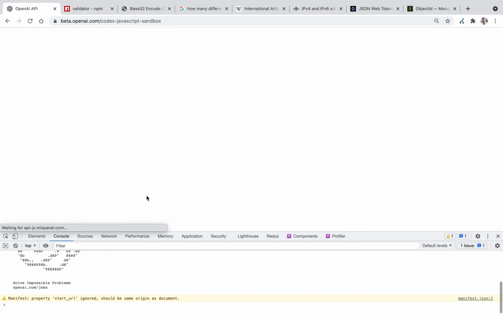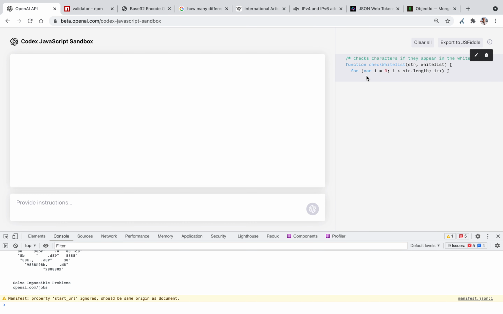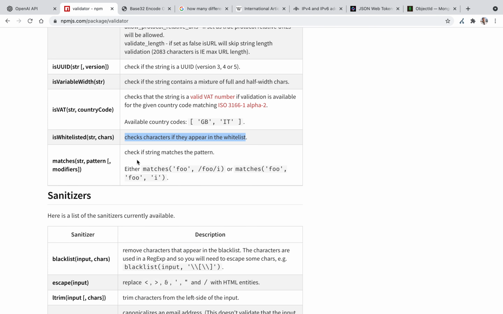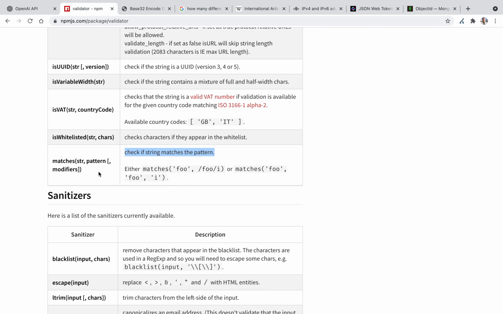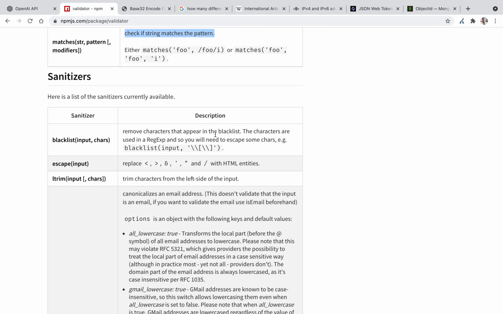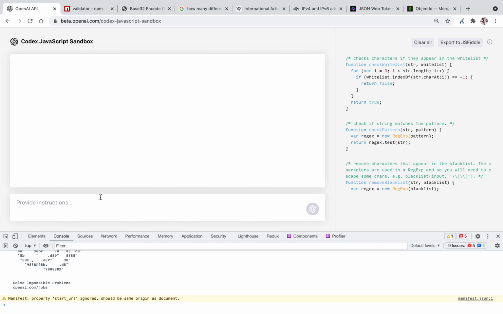Okay, whitelisted. Partnership. Let's refresh. Okay, let's see. Seems good enough. Matches: check if it matches the pattern. Either matches or matches. Okay, let's see. Yep. Sanitize: remove characters that appear in the blacklist. I guess I need... Okay, let's provide all the documentation and see what it gives.